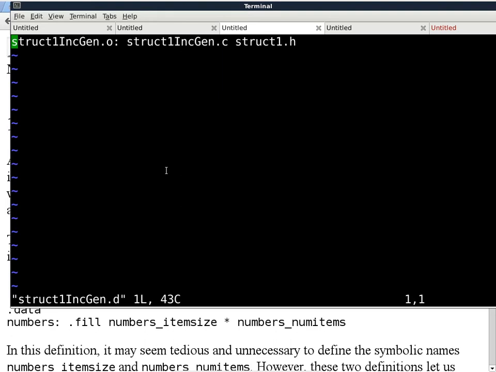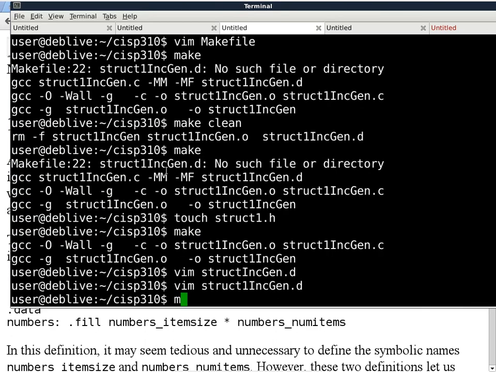But when did I create this file, the .d file? During the makefile. I did not create this file. It is created automatically. So what I can do again is to make clean.